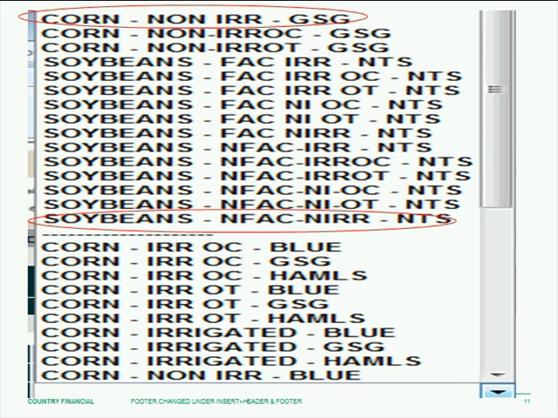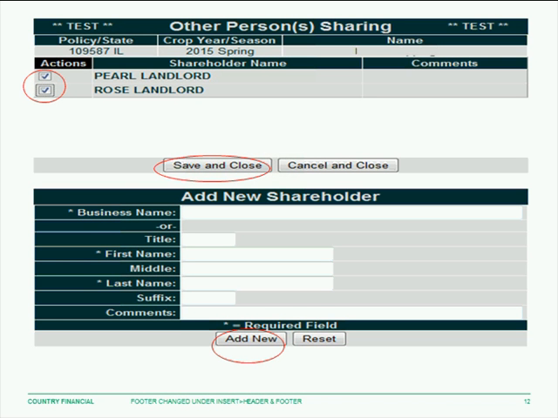This slide is just a reminder to be careful when you're selecting the crop. You'll notice there'll be lots of corns and lots of beans because of the different practices, non-irrigated and irrigated, or organic, or blue corn, et cetera. So just keep an eye on selecting the correct crop practice and type when you're selecting these new lines.